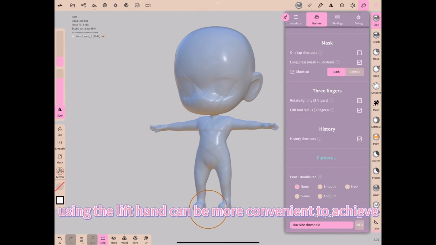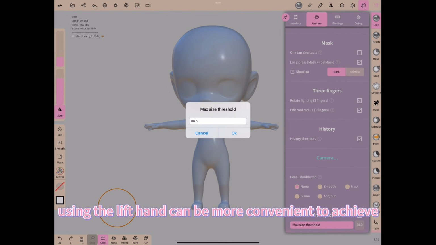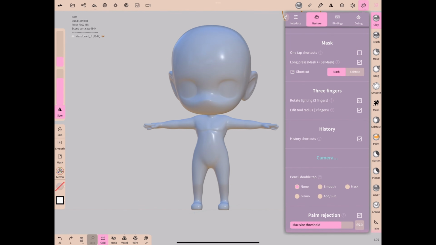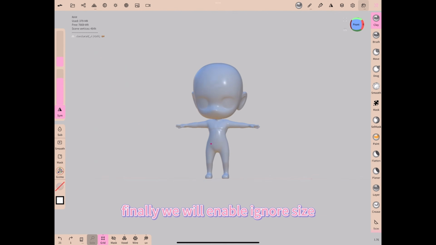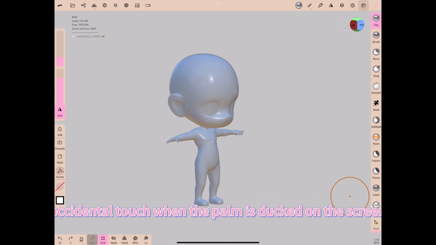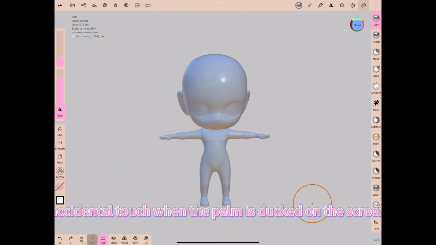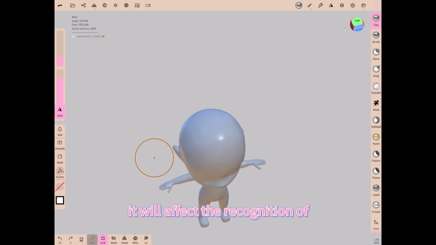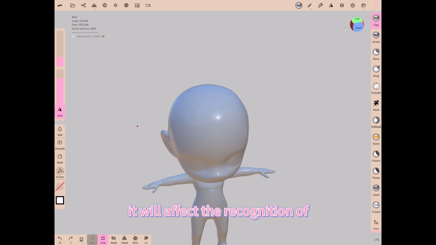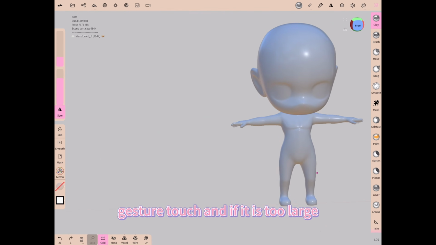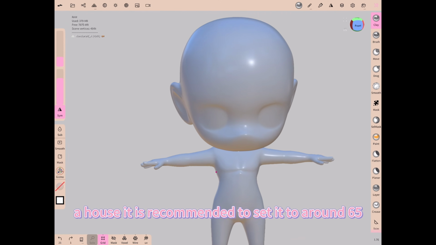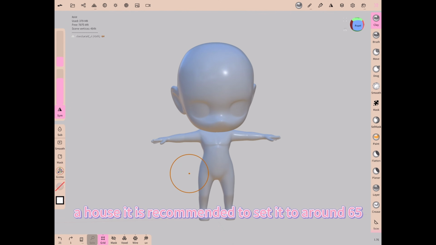In fact, using the left hand can be more convenient to achieve, but setting the sprayer can actually lead to misoperation. Finally, we will enable ignore size to prevent accidental touch when the palm is resting on the screen. If the size threshold is too small, it will affect the recognition of gesture touch, and if it is too large, it cannot achieve the effect of ignoring the palm. It is recommended to set it to around 65.